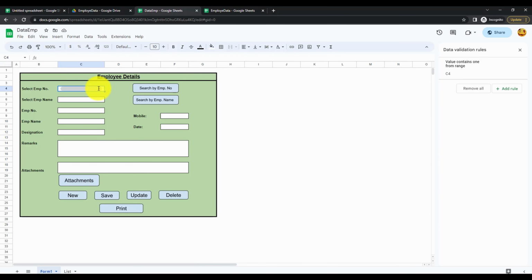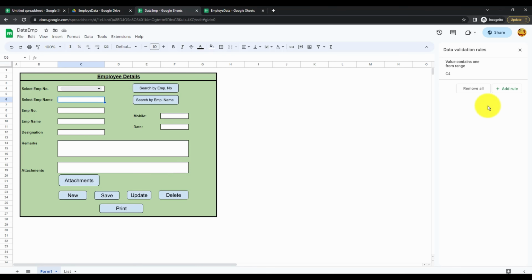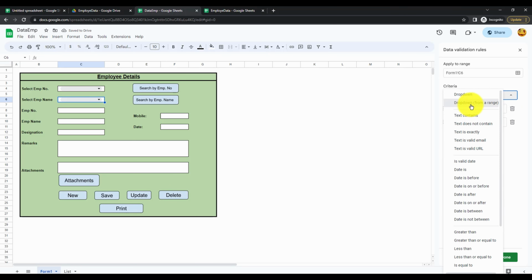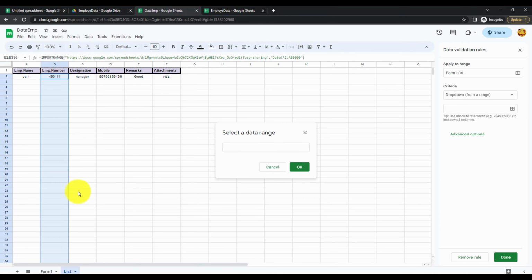Do the same for the employee name also. Remember to select the correct range for both the employee number and employee name.